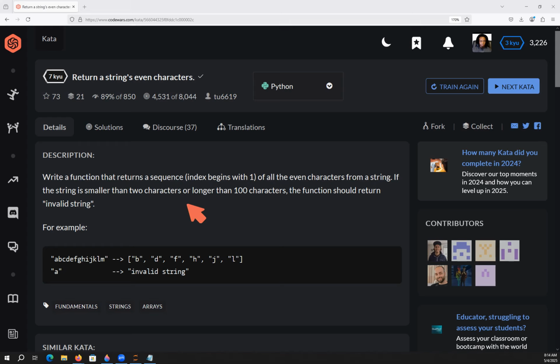So you have a range situation here. The string cannot be smaller than 2 or bigger than 100. And return all the even characters. What I interpret that to mean is return all of the characters at even indexes, or even indices, as it is said. If you start the indexes with 1, as it says here, A is 1, B is 2, C is 3, D is 4. So it's 2, 4, 6: B, D, F. Those are the first 3 characters of the list.